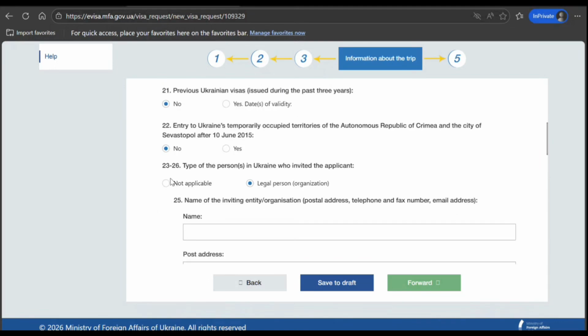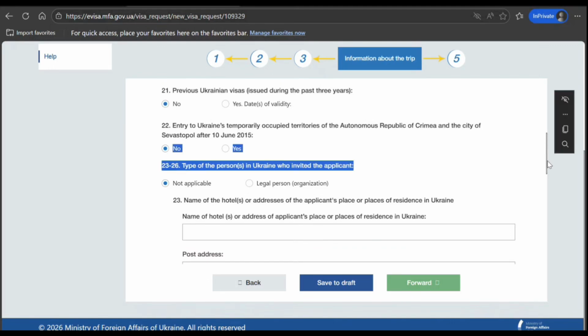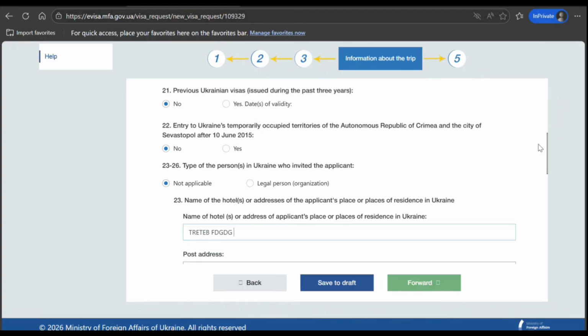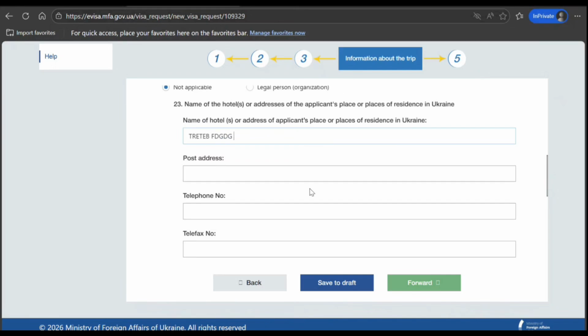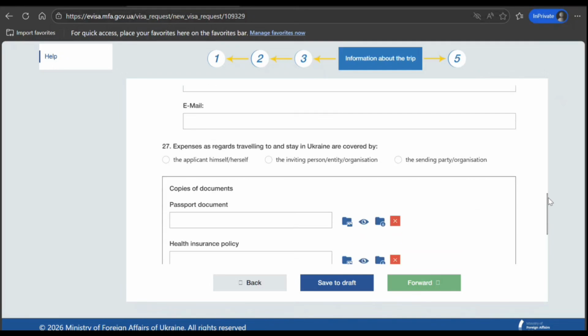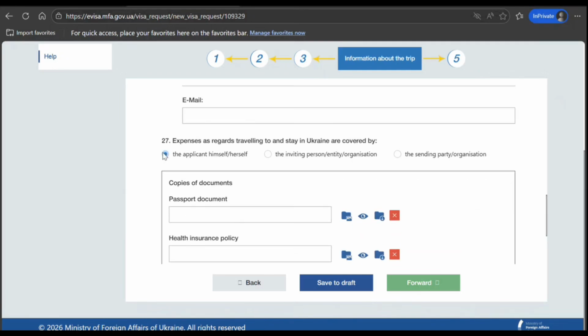Type of person in Ukraine who invited the applicant. So I assume you're going on your own, so I select no. Name of hotel or address where we are gonna stay. Okay, fine. If you have booked, definitely you have the details, right? Just check your booking. Don't do it like this. Expenses, who's gonna pay? I select himself.